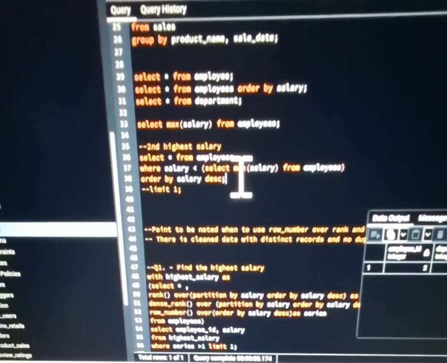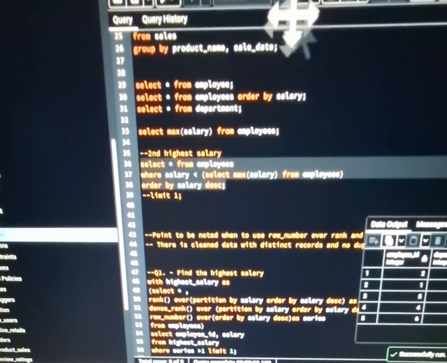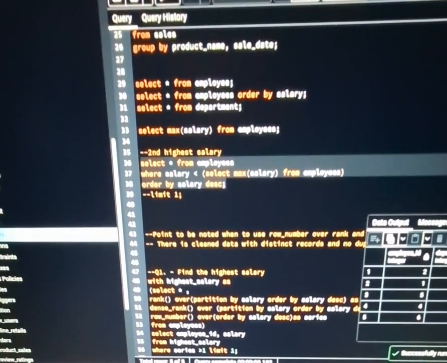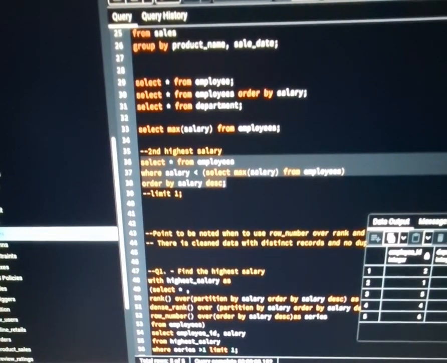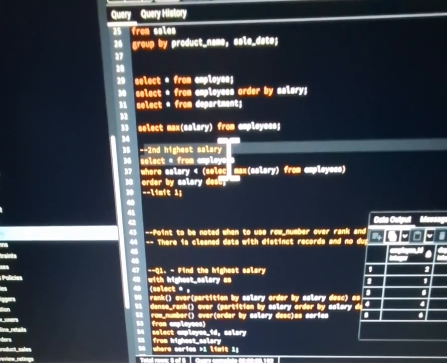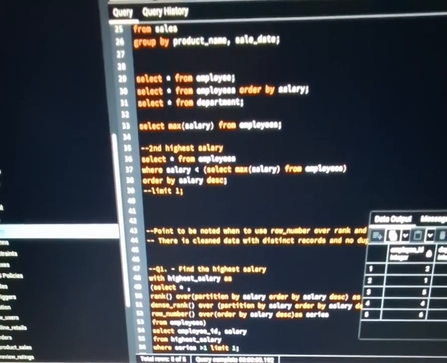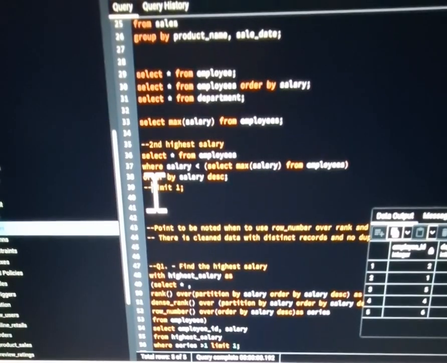If I run it till here, it is giving me the second highest salary, third, fourth, fifth, sixth, which we don't need, right? The question clearly asks to find the second highest salary. So in order to fetch only this row, we need to use the limit clause, which is essential.